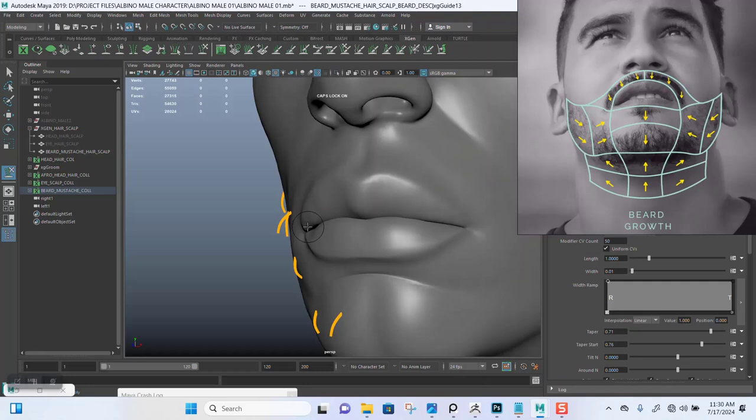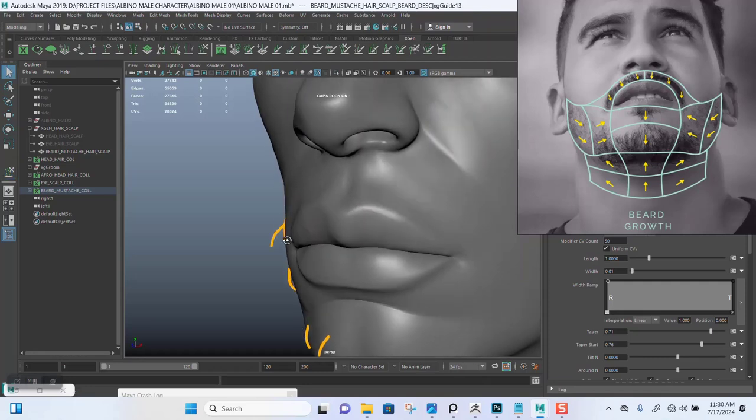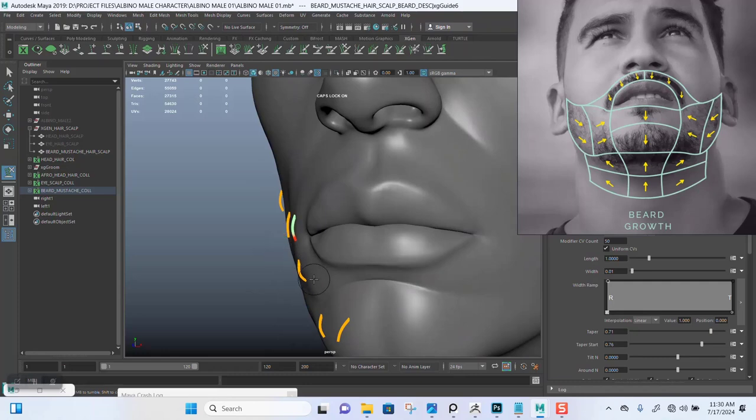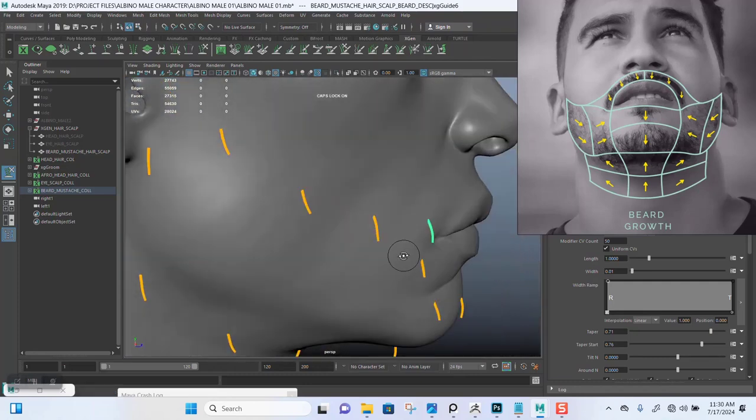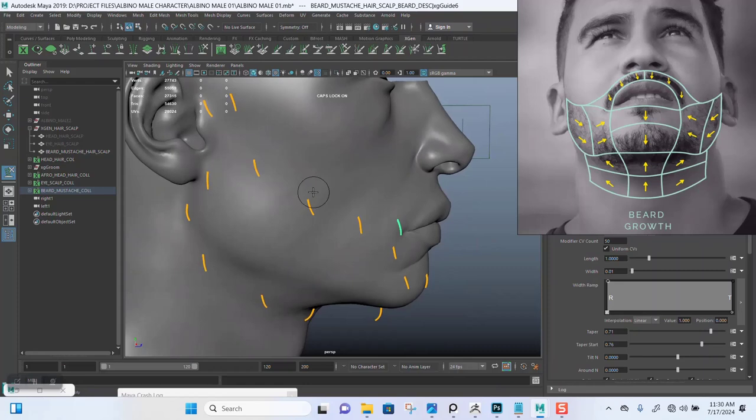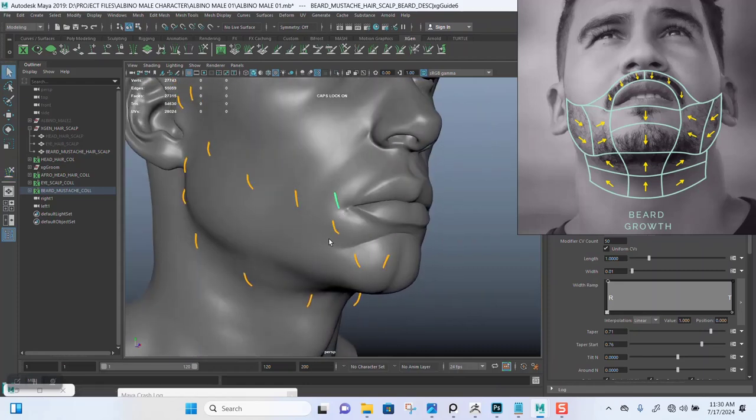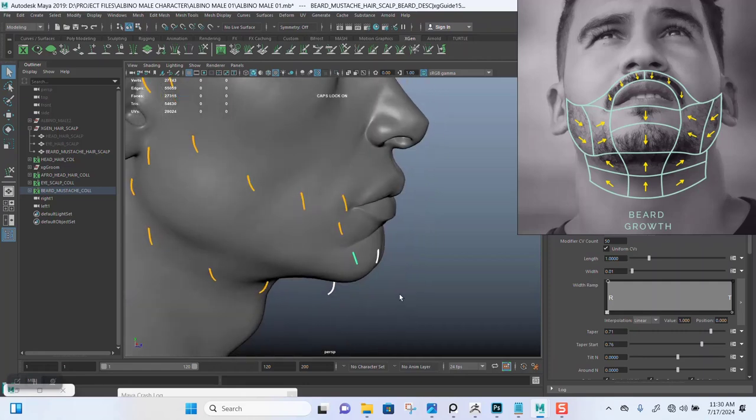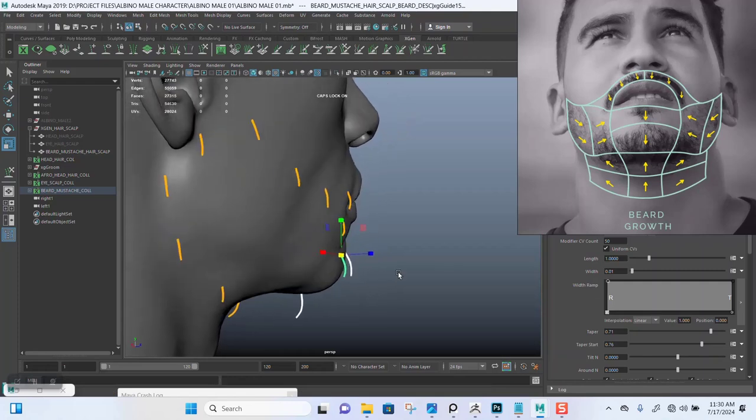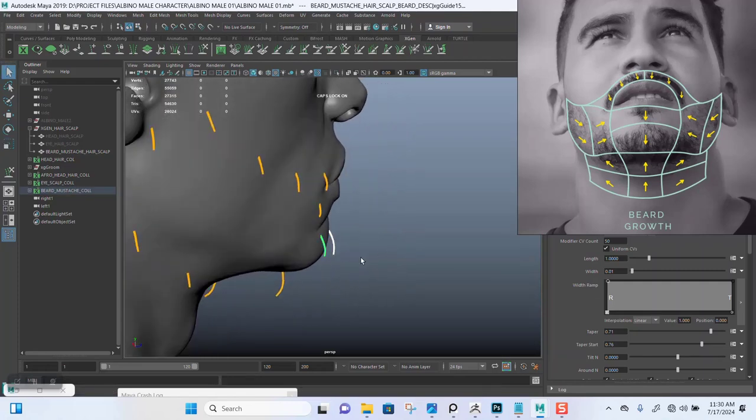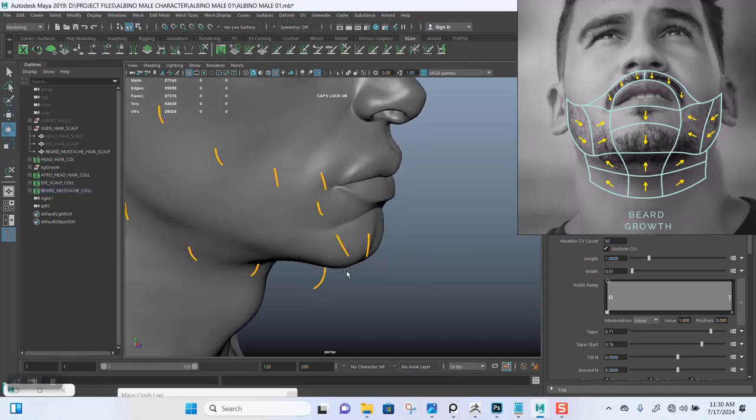I need to push this one closer to the skin some more. Okay, so I know certainly that all of this here should be longer, get this longer like so. Maybe even tilt it outward a bit more like this.